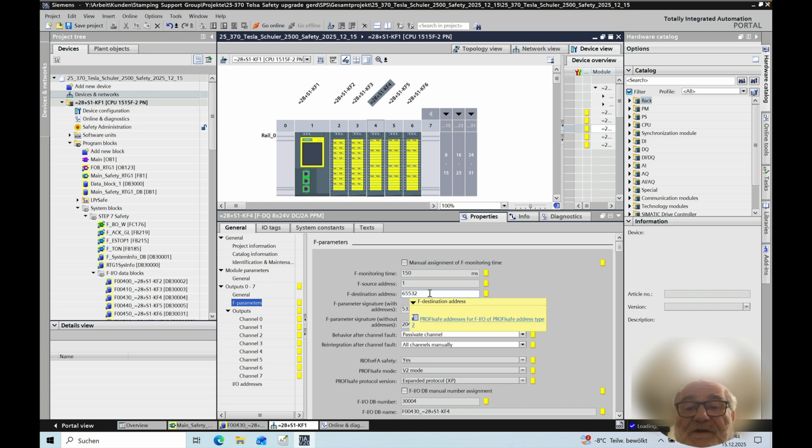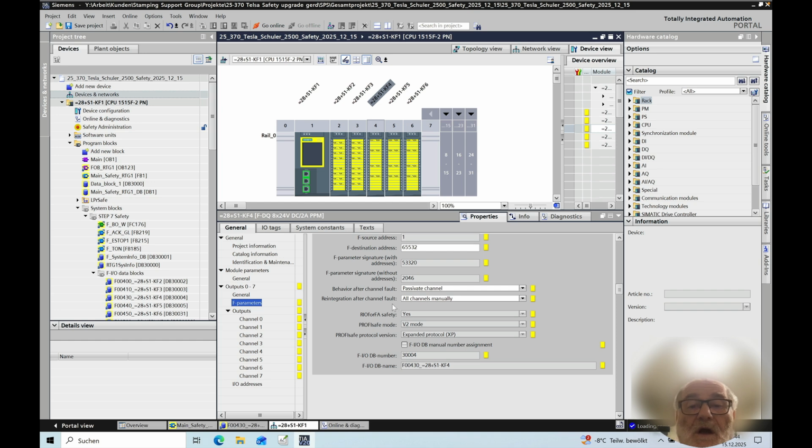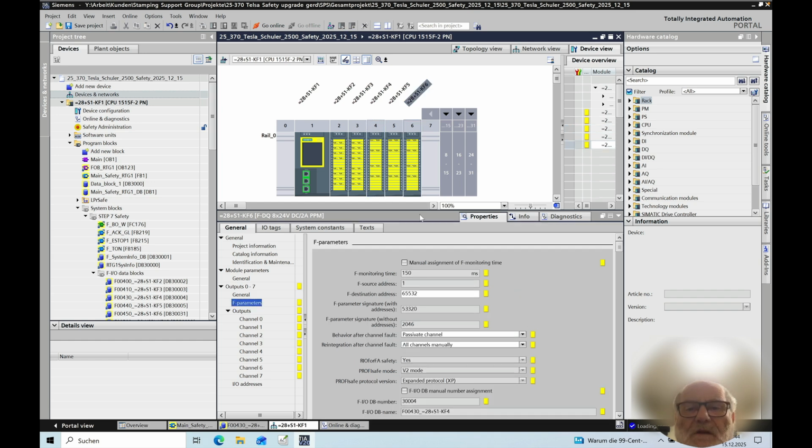So for the first parameter, the destination address, this is an address that's been set by the module itself, and there is also a video on how to designate those addresses. The important thing on here is the behavior after the channel fault. And after a channel fault, usually you passivate at least the channel, if not the entire module. I didn't mess with that. The basic setting, the factory setting, is passivate the channel.